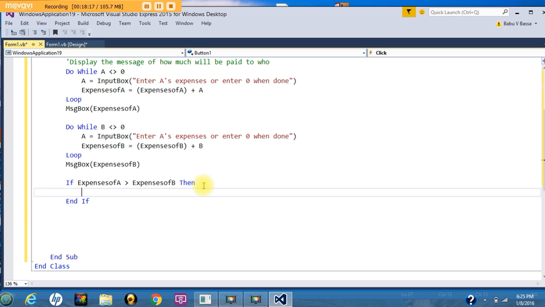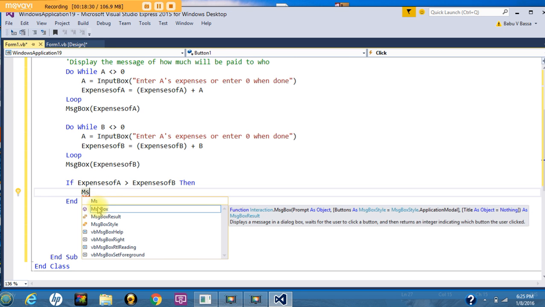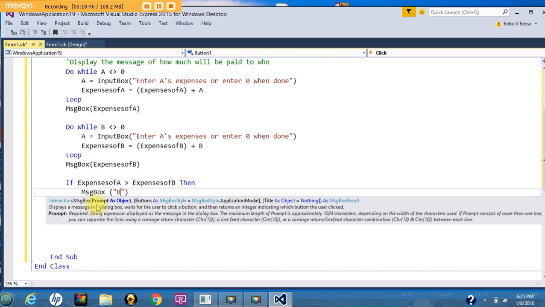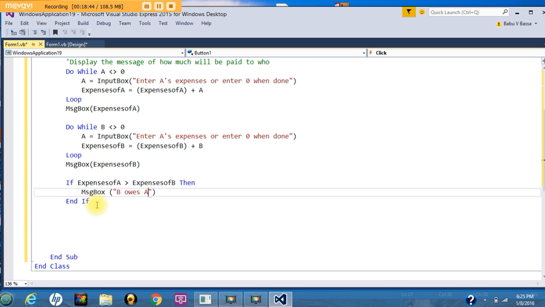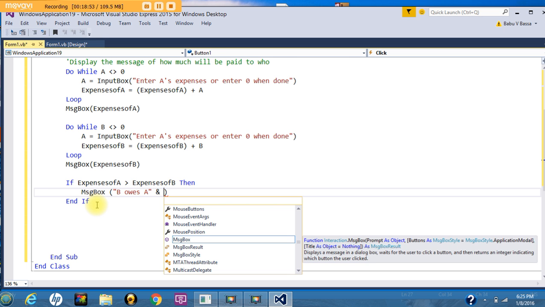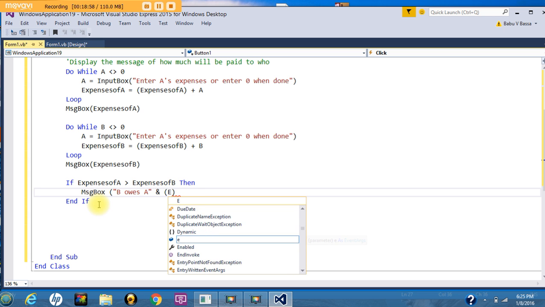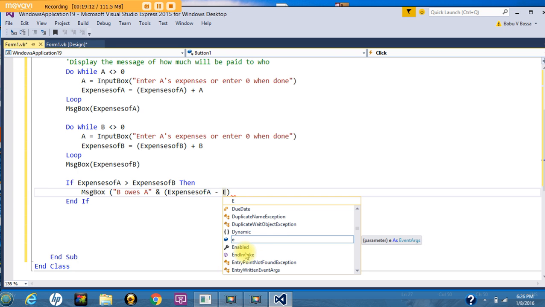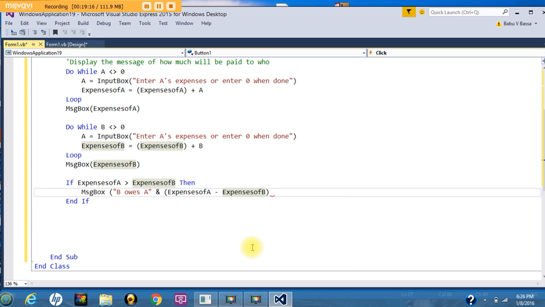Okay. Now, if expenses of A, which is also a variable, is greater than expense of B, then we will say MSG box, A and B was, and the mathematical statement here, expenses of A minus expenses of B divided by 2.